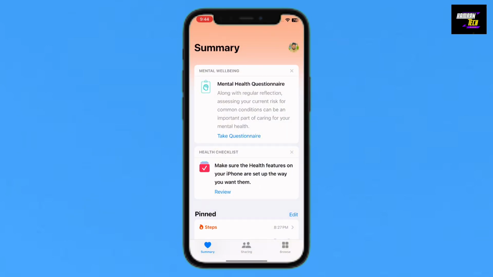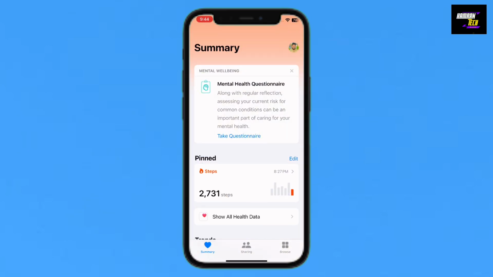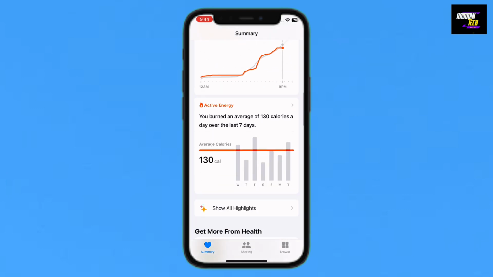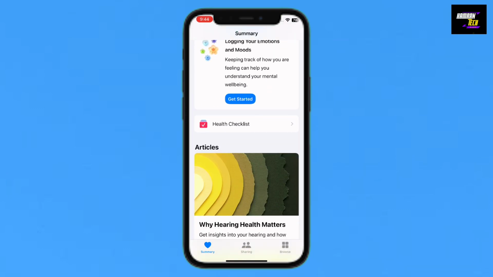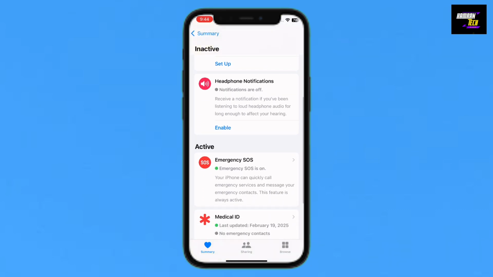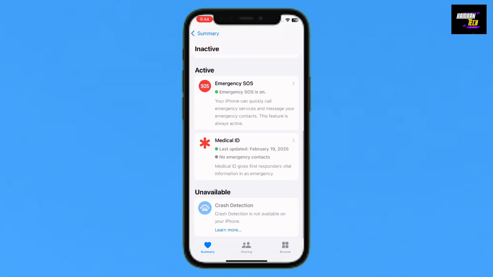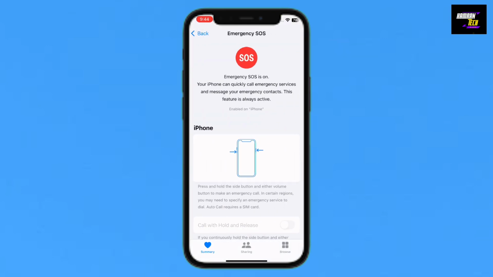I will just search for Health. Make sure you open the Health application, scroll down, and find the Health Checklist. If you scroll down again, in the Activity section you will find Emergency SOS. So I will just tap on it.